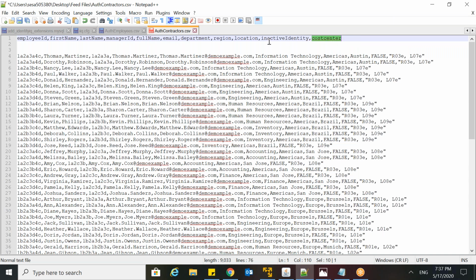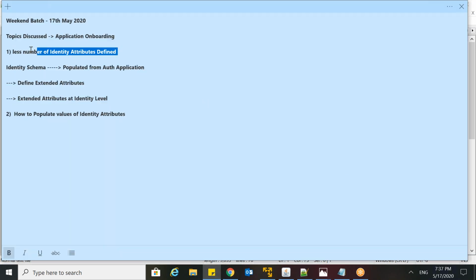Now, since my authoritative application had attributes which are not available by default at identity level, I modified my identity schema to add extended attributes. Again, the whole process of how we define extended attributes has already been discussed. So this will solve my first implementation problem, having too few identity attributes defined. So we are defining extended attributes to solve this problem.